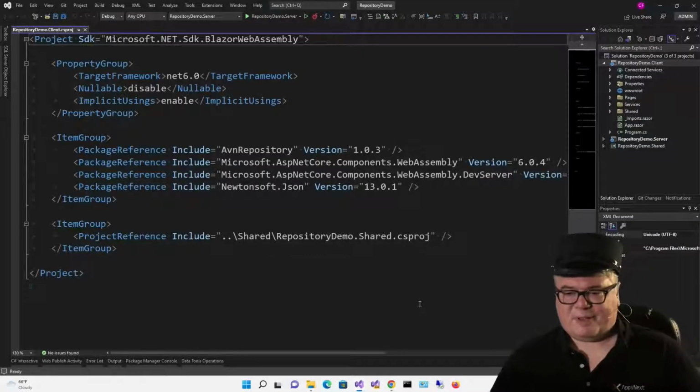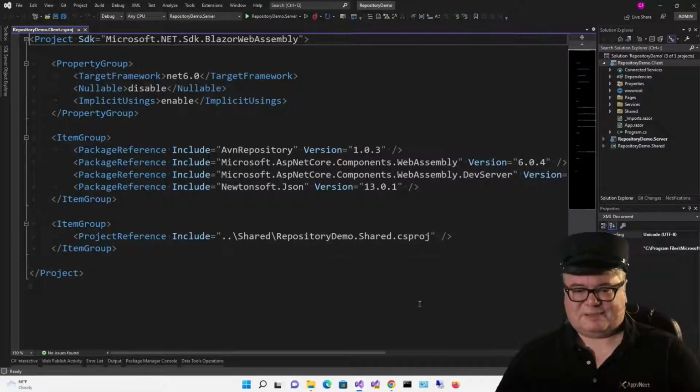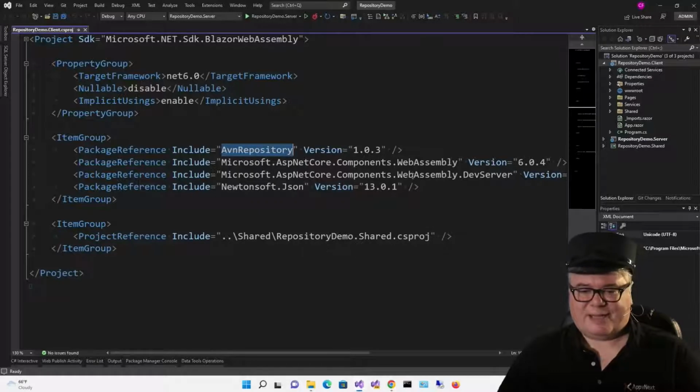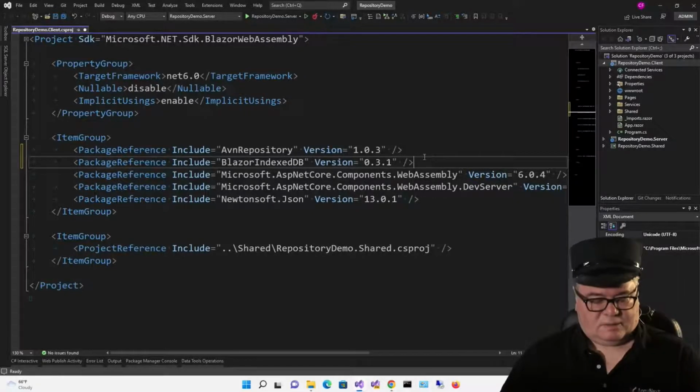So I've got my repository demo before adding the IndexedDB stuff up here in Visual Studio, in the latest Visual Studio 2022. You can see I have my AVN repository package right there. But now I'm going to add the Blazor IndexedDB package. There it is.